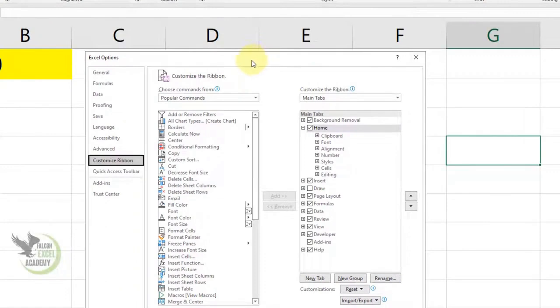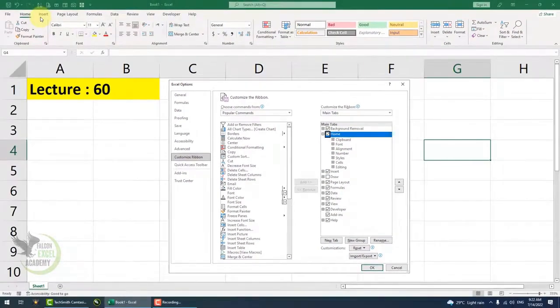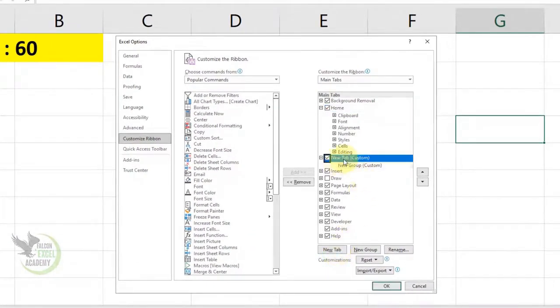Now we are going to create a tab. So when do we want to create the tab? Do you want to create it after Home, after Insert, or after Draw? If we want to insert a new tab after Home, then you need to click on New Tab here. And as soon as we click on New Tab, you can see that New Tab Custom appears here. That means we have created a tab here as per our own preference.